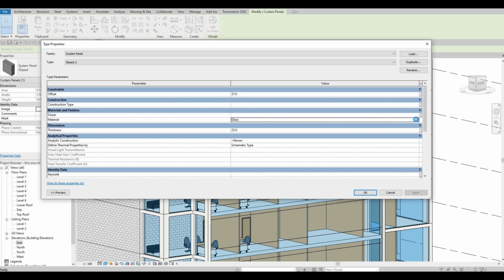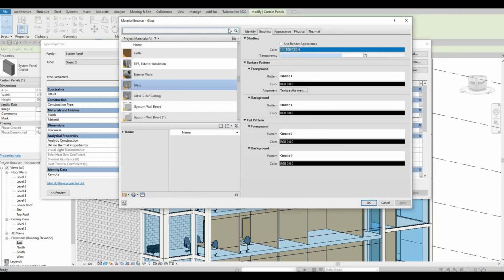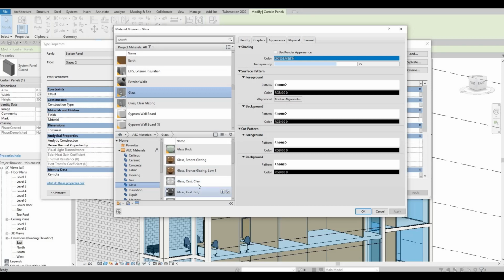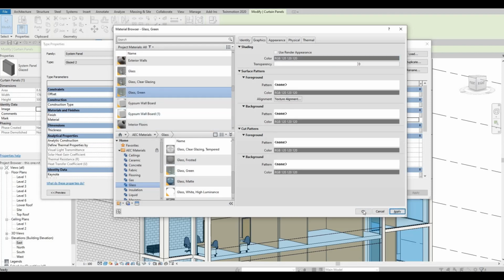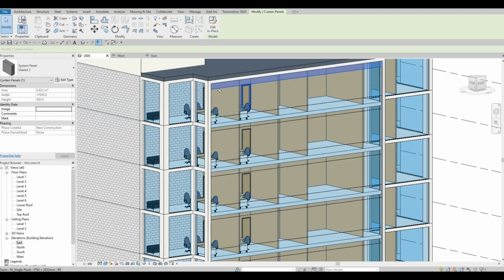So I'm gonna change this material to something different so that it's noticeable. Give it a second. And now the material browser is open. Let's click on below here and go to the glass area. There's a lot more here. Let's look for something different that is noticeable. Let's choose this, glass green. Apply and then OK, and now glass green is for glazed 2, and press OK. So now as you can see, it changed color.